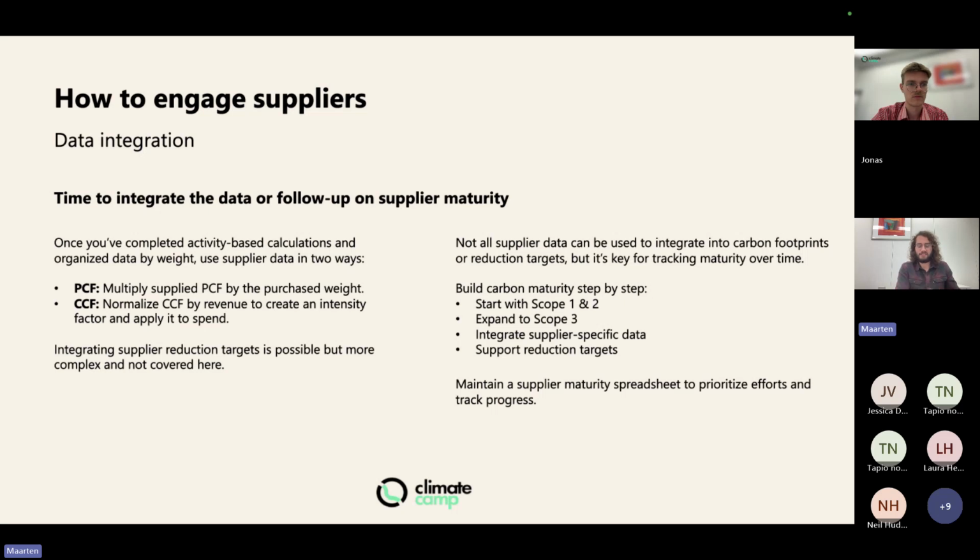Now, we've talked about this in the beginning. You do Scope 3 calculations. You do a quick spend-based emission factor allocation to estimate which are your biggest emitting suppliers. And then you start with activity-based calculations so you can integrate the supplier-specific data at a later point. Now, you have completed your activity-based calculations and you organize the data by weight. Now you can enter the supplier data.